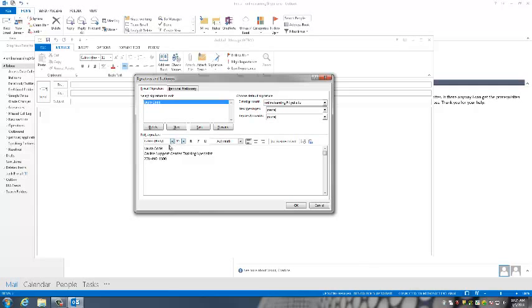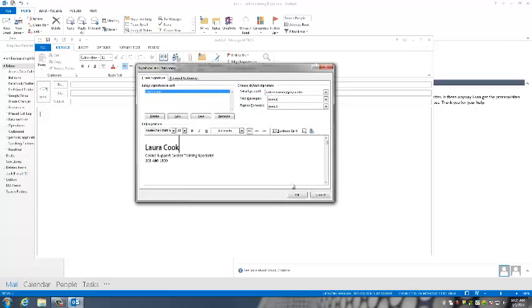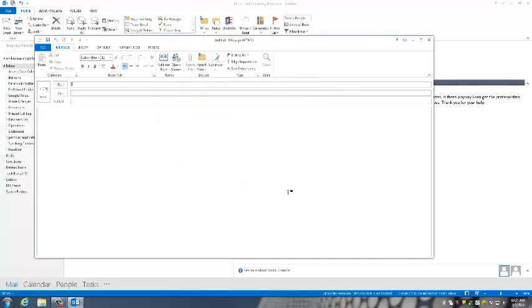If you would like, you can change the font. Just keep it neat and professional looking. Don't do anything that's super extreme. And then click OK. And then when you type the email out, you can come up to signature and just click on your name and it will automatically insert it at the bottom of the email. And that's just another way to save you some time.